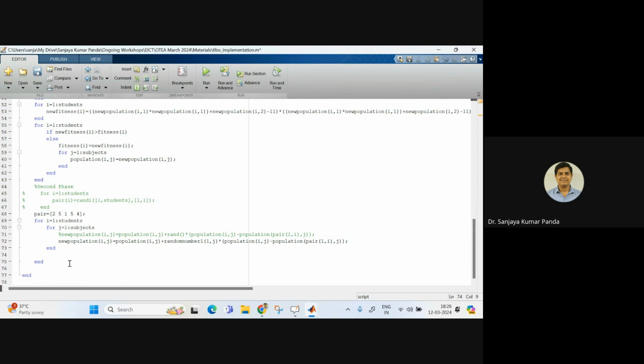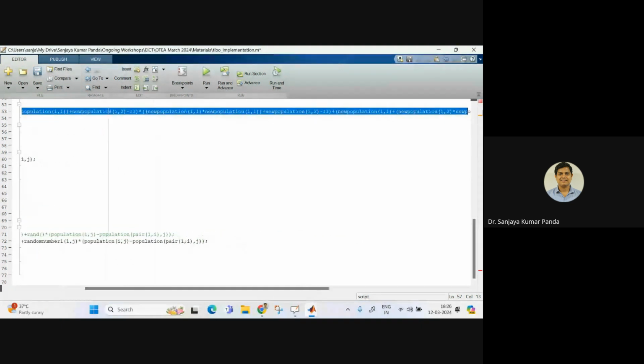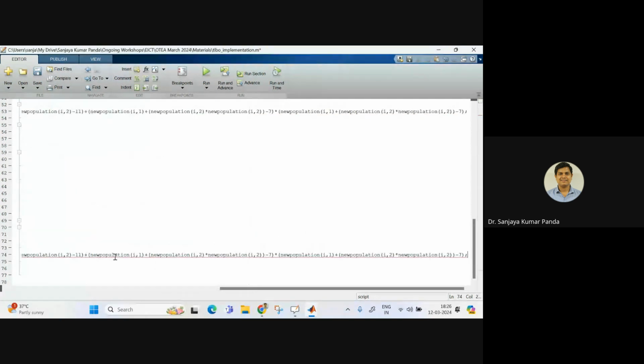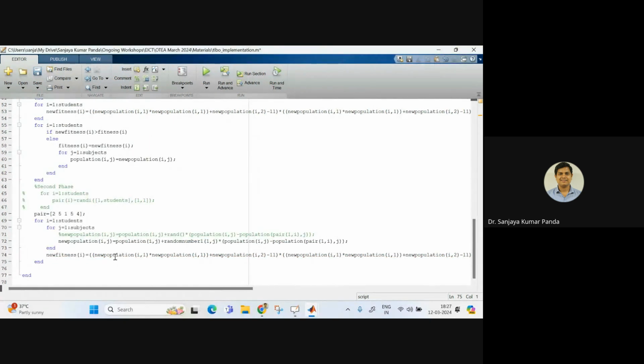After that, you have calculated the new population, but you need to find the new fitness also. New fitness of I is calculated using this one. This is the fitness formula, right, which we have already used. So I am simply copying this formula. Let me paste it here. Right, so now I got the new fitness.